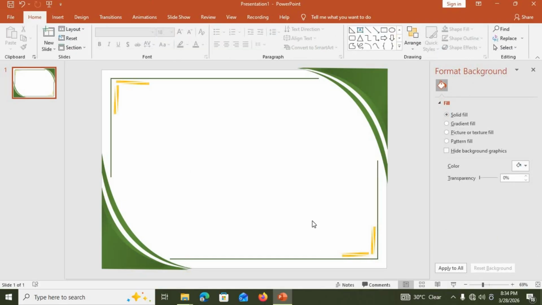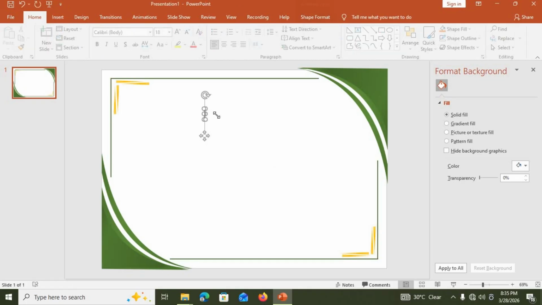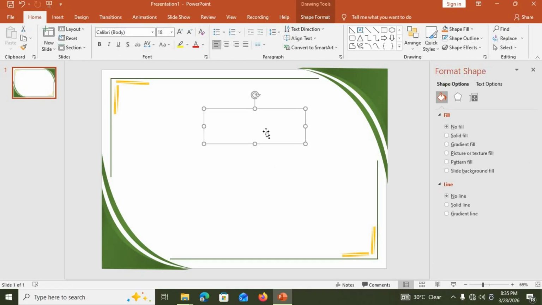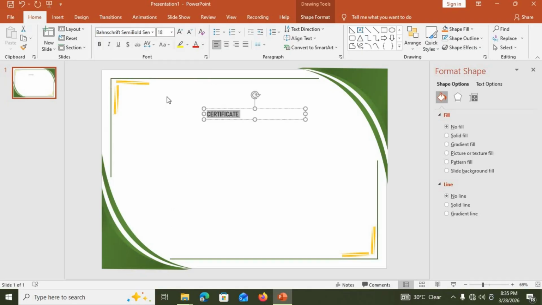Alright, so the next thing I would like us to do is start inserting a text box here. To insert the text box, simply go to the Insert tab and go to Text Box. Just click on it and click once to insert it. The text that is supposed to be inside there has to be "Certificate". So just select it this way. And for the font, I'll go with Semibold, and with the size, I'll go with 54.